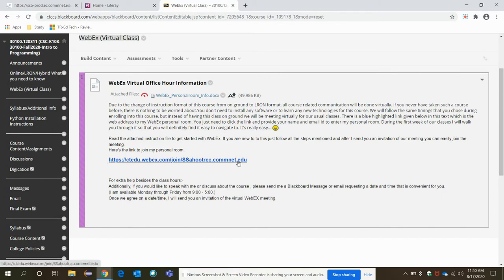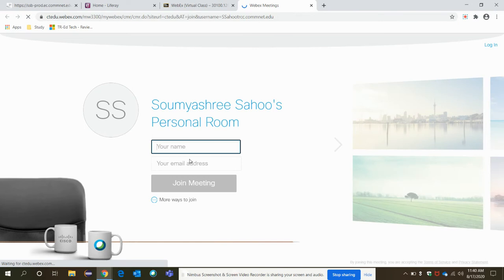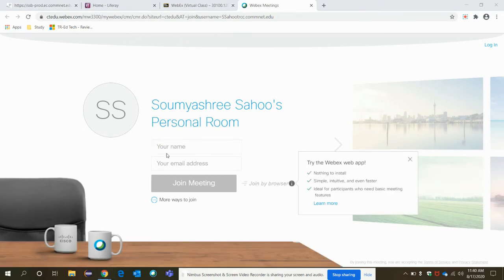And this is the link to my personal room. One thing, you don't have to do any installation or load anything. Just click on this link, then it will directly open with the website, and this is my personal room. Don't have to do anything else. Just provide your name, email address, and then join it. Once you join, it will notify me that somebody is waiting for the meeting.